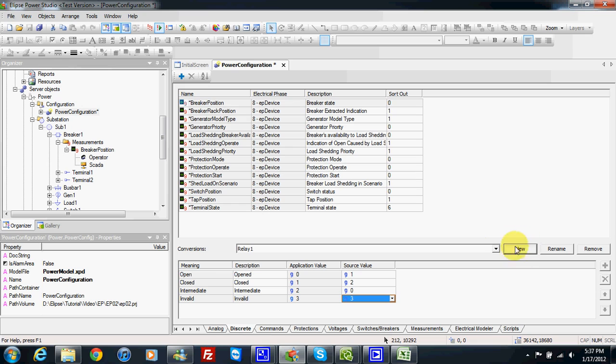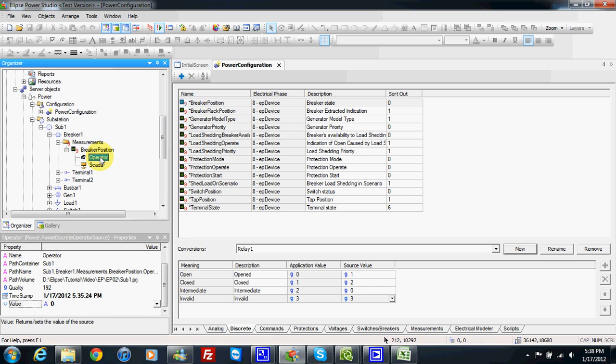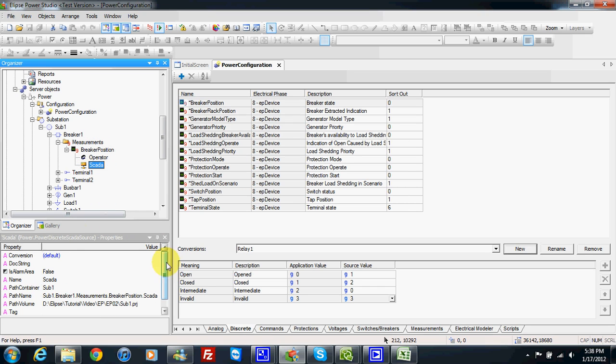Maybe I can add one more conversion for another relay, and maybe this other relay has a different code. So the system always cares about this code. In this way, we can connect different equipment to our system and always follow the same code for all our diagrams. For example, for the breaker position here, I have operator and SCADA. If I have a tag from the equipment, I can choose relay 1.